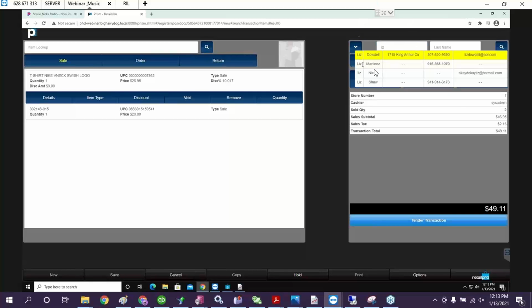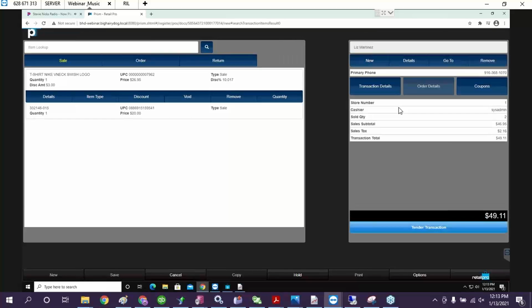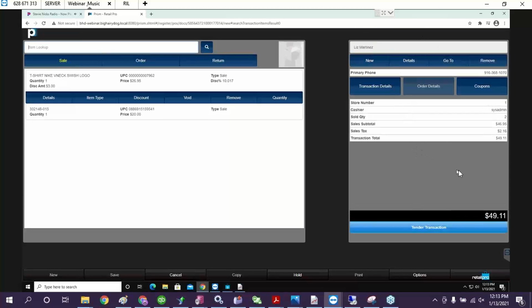And so let me go ahead and see. I think I have myself listed in here. There we go. Liz Martinez has been added. Any information that we have for them is now attached to this receipt. And I can also see that primary phone number pop up. We can configure the system to be able to look up by first name, last name, phone number, email, whatever is going to help you the most.